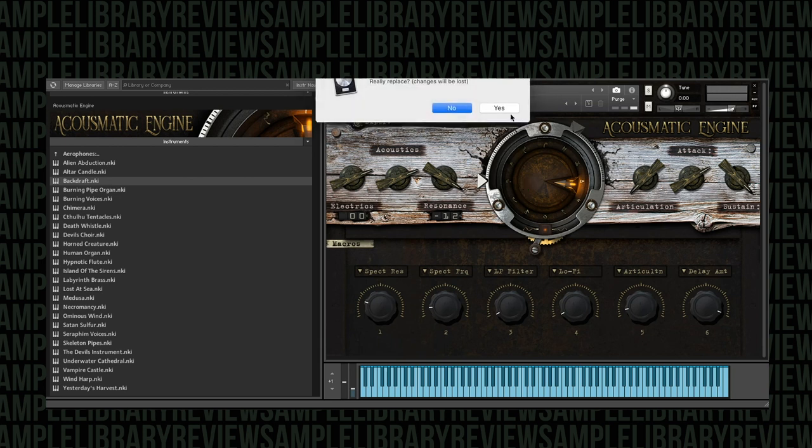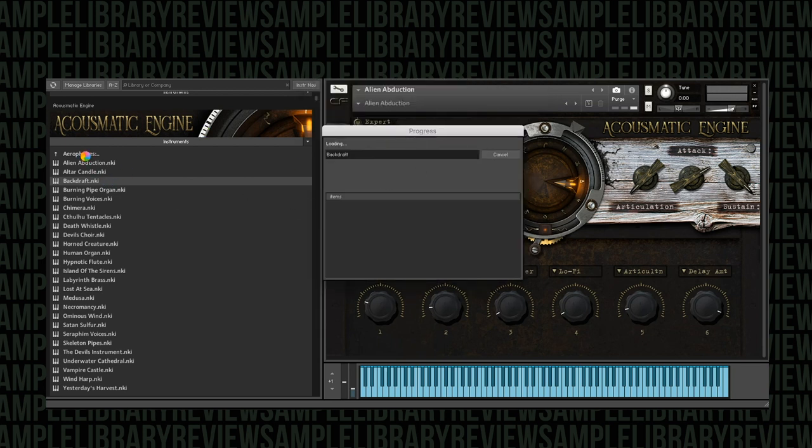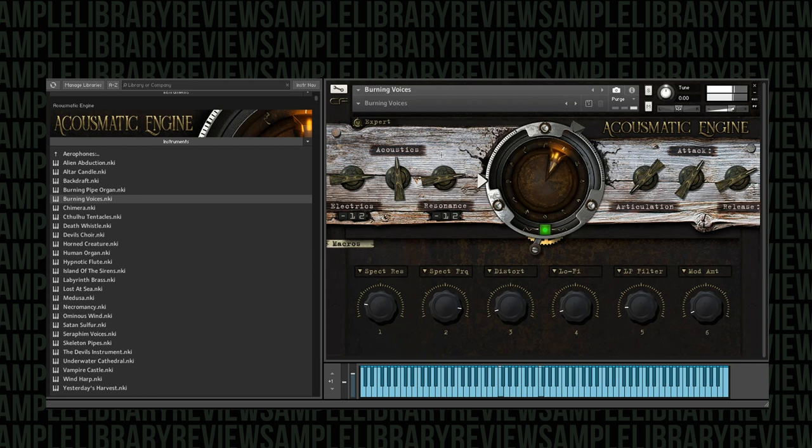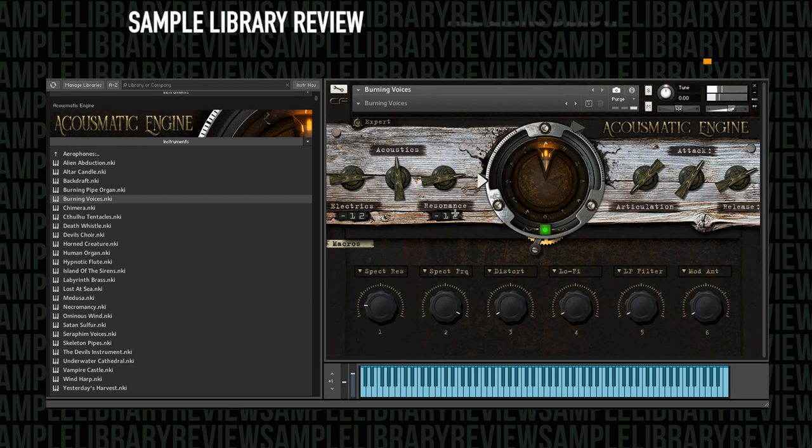Yeah, that's a pretty wacky one to start with. That one's called Alien Abduction. This is in the Aerophones folder, which, as I'd mentioned before, are wind-driven instruments. Yeah, there's quite a few neat textures going on.